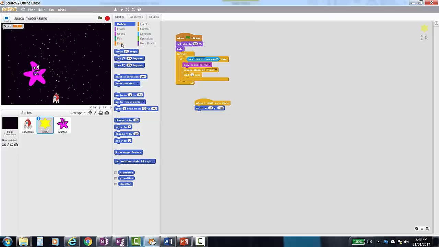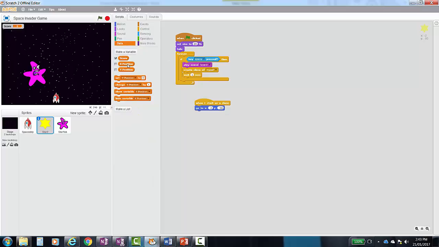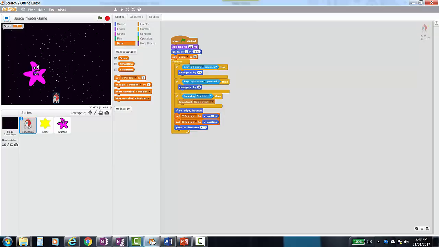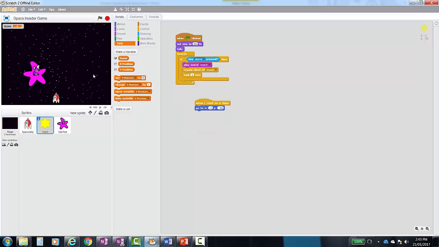So under our data, we're going to find our variables. So remember back on our spaceship here, forever while we're moving our spaceship, it's setting the variable Y position to where the spaceship actually is. It's also setting the X position to where the spaceship is. So in our star, we can now use these variables that have the data of the location of the spaceship stored and bring these down and put that in there. So go to X position. So the star is going to start in the correct orientation left or right on our stage.